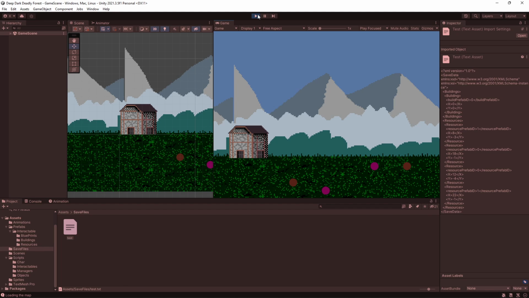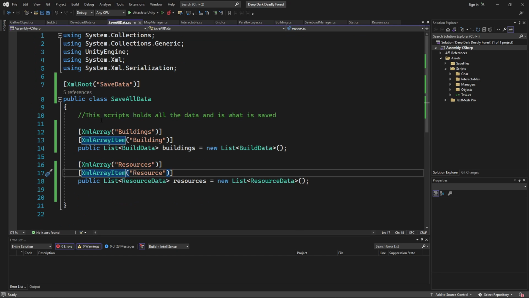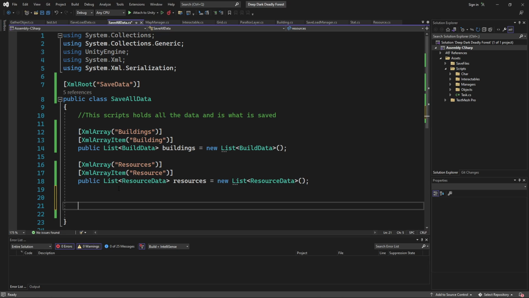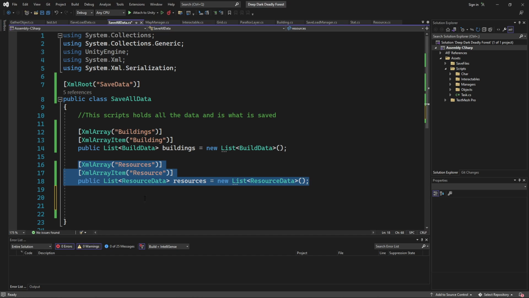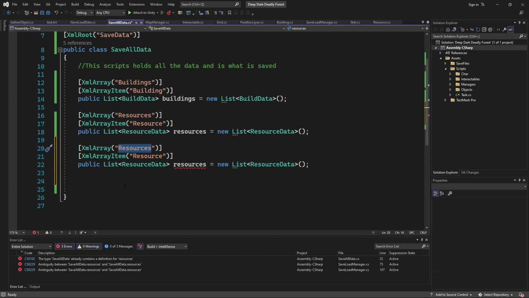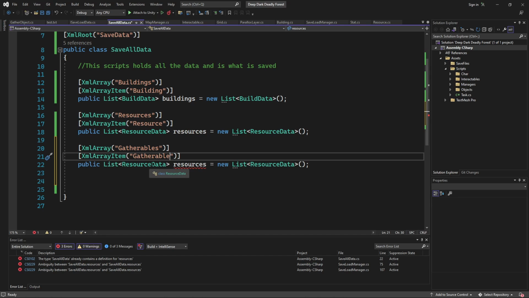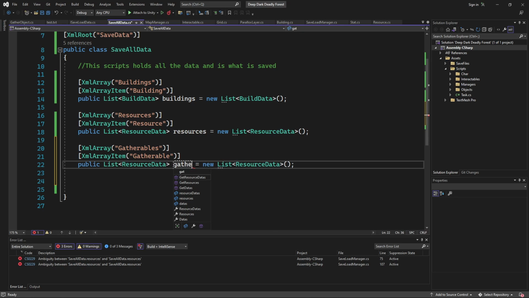The other things that we need to save: so this is buildings, this is resources. Let's do this really quick in this episode, and then maybe I'll add some of the stuff off the video. But we want to do gatherables. We'll change all that.